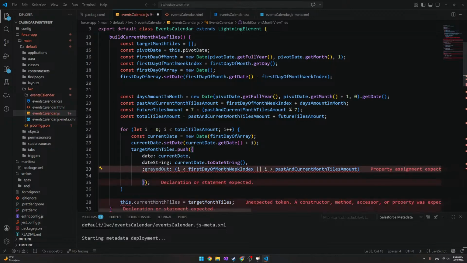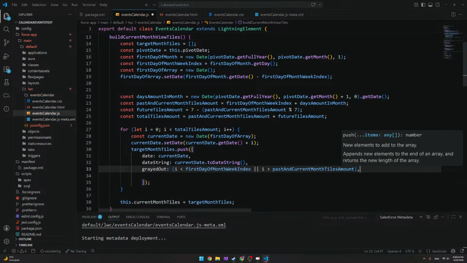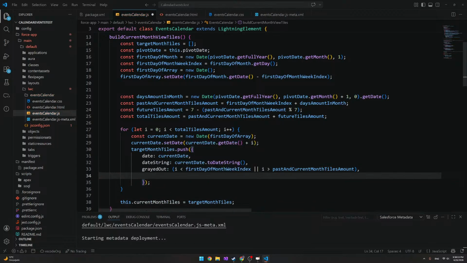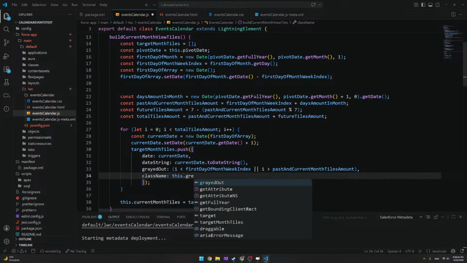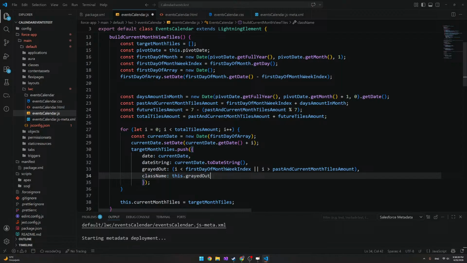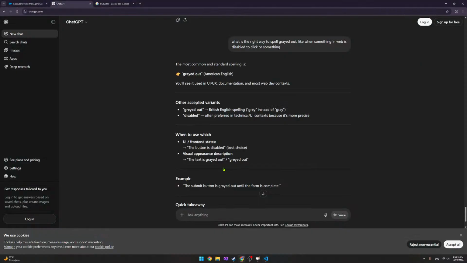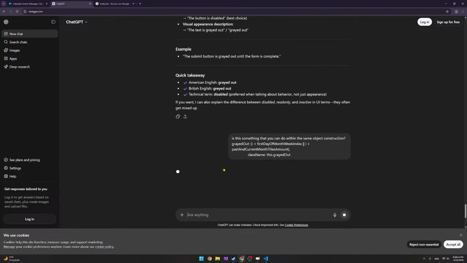I'm just going to create a new one, like class name, and this is going to depend on grayed out. I don't know. Is that possible? I don't really know. Is this something that you can do within the same object construction? Not quite.